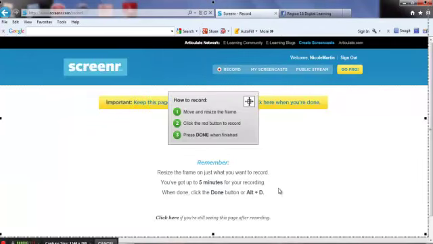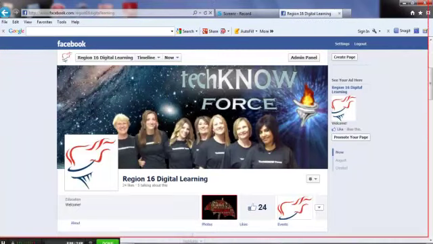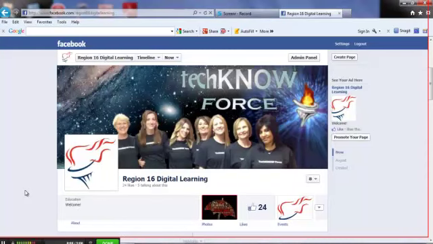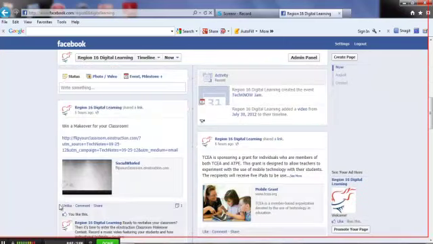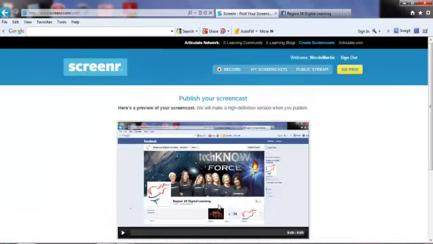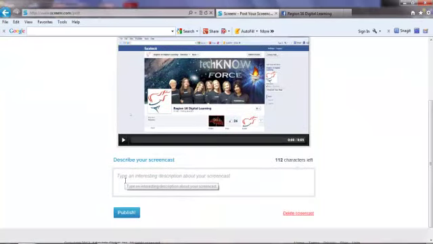For example, I may want to show my audience how they can access the Digital Learning Facebook page. I already have this tab open at the top of the screen, so I simply click on it, and when I'm ready to record, I click the red button. It gives me a countdown, and it will now record everything that's going on my screen so that I can then share it with whoever I want. When I'm finished, click Done. I can then return to the Screener website to view a preview of what I recorded. If I'm happy with the preview, I'm going to scroll down to give it a description, and then I'm going to click Publish.